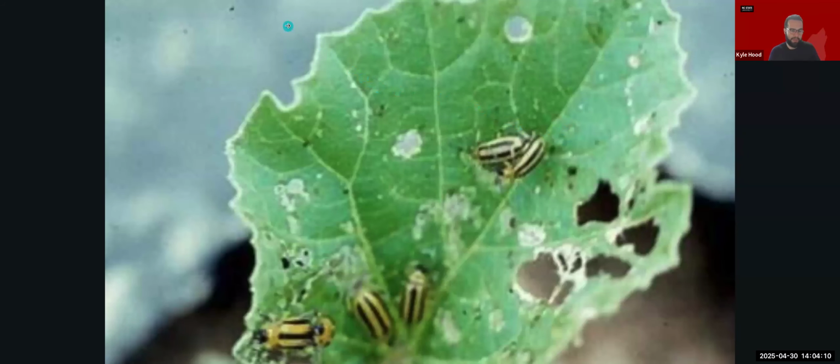This is a really grainy picture, but this is what the cucumber beetle damage looks like when they're actually feeding on your leaves. So one, they could carry diseases onto your squash plants, and two, they can actually eat the leaves of your squash plants, doing kind of double damage there.